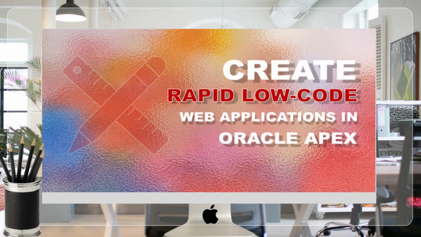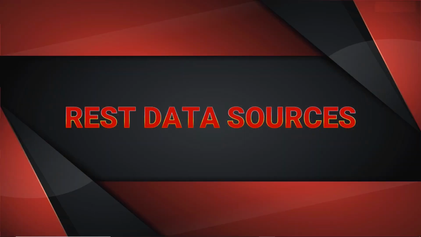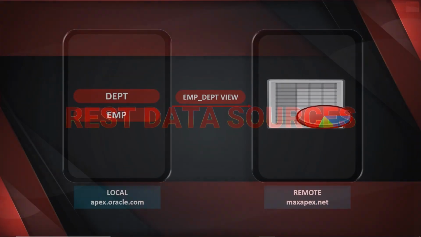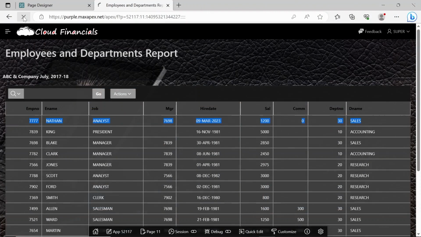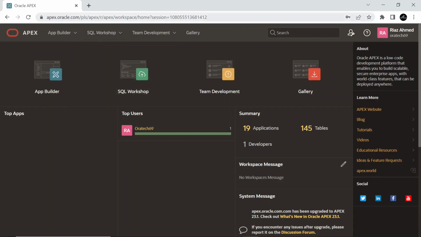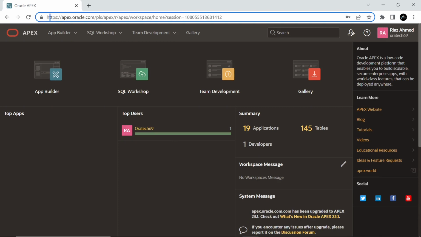This is the second part of the previous video, in which we accessed remote data using REST data sources. In this second part, we will perform DML operations on the local server and will view the reflection on the remote server. Now, let's test how data manipulation committed on the local server affects the interactive report on the remote server. First, we are going to add a new employee record in the local database.